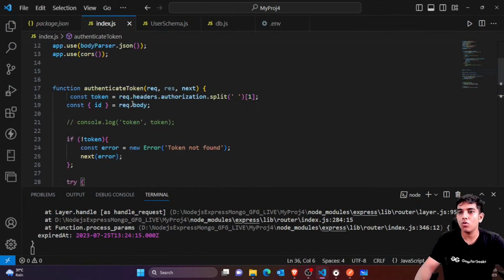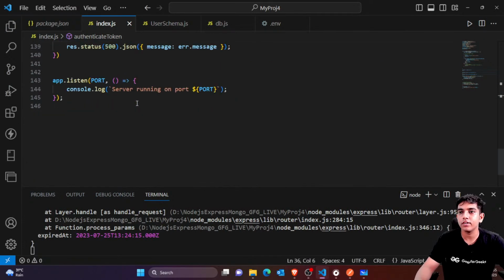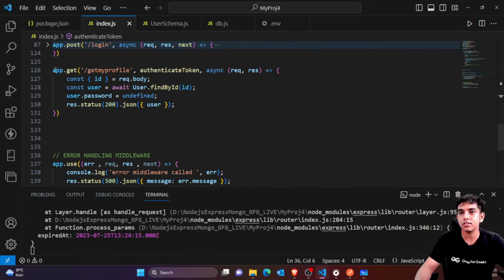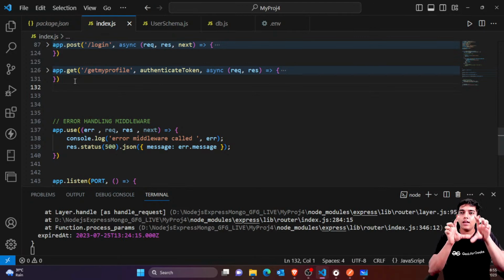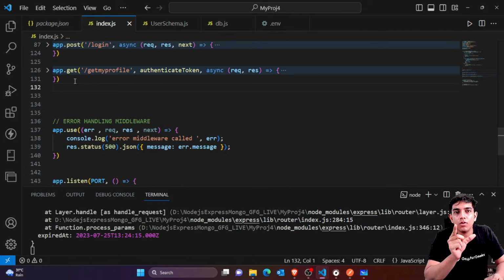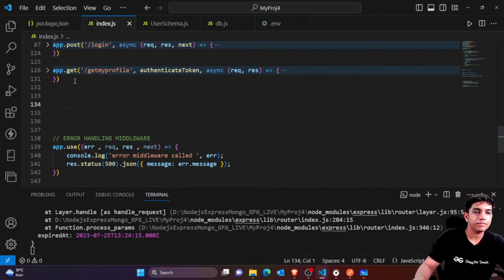Okay, so now you got that, yeah, our token is expired. In the front end, you would get this error. Now the front end developer would simply make a path that whenever your token is expired, an API would be called. Inside that API, the refresh token would be looked up. If the refresh token is there, then we would simply use that refresh token to generate a new access token and a new refresh token. Okay, so let's create that.